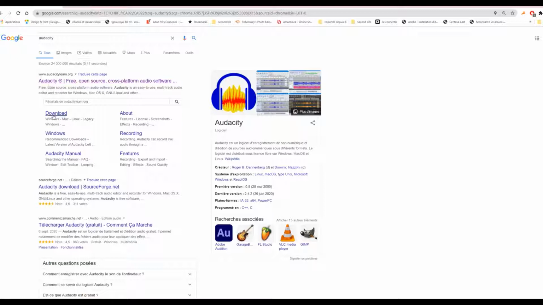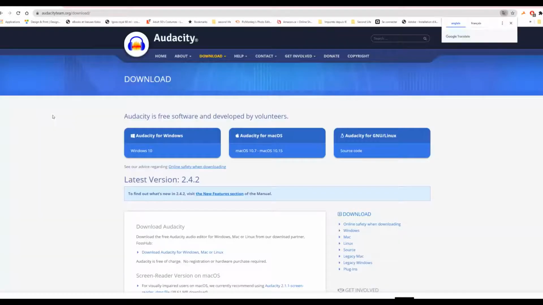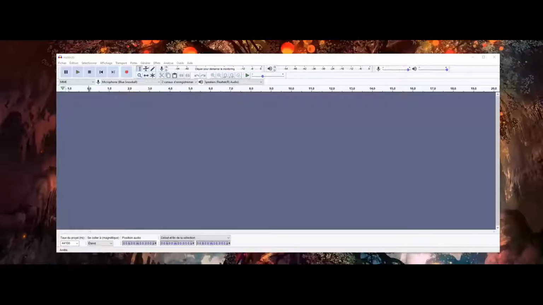It's free, so you go there, you look which kind of computer you have and you can download. It's open source, so it's free. As soon as you have it downloaded, you just open it. Okay, I have opened Audacity.